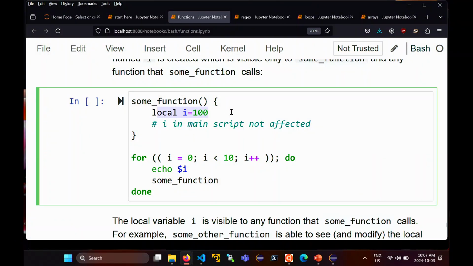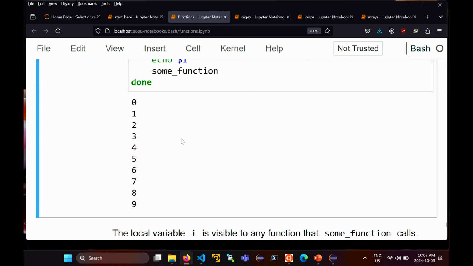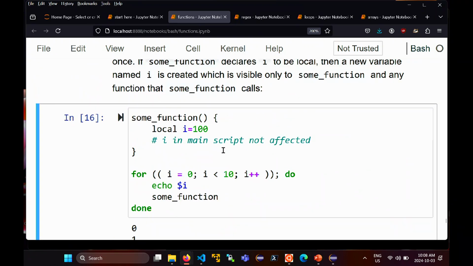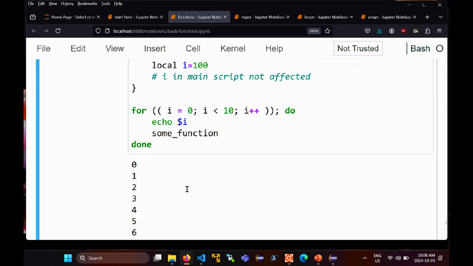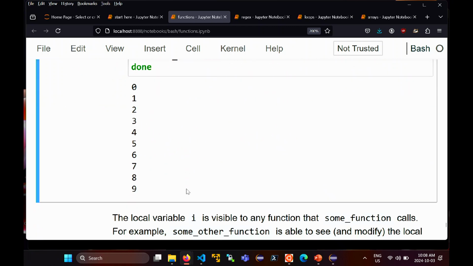Okay, so what if I make the I in this function local? So now this version of I is a new version of I inside some function. If some function calls another function, and that function uses I, it's going to use this version of I. Somewhat confusingly, if the main script calls the other function, the other function gets the main script's version of I. So it's all a little bit confusing, but in this case, that solves our original problem. Because we declared I to be local here, that I does not affect this I down here. And so that works the way we want it to.